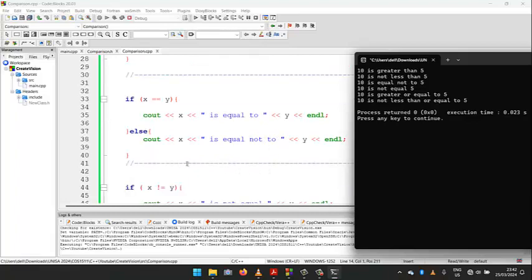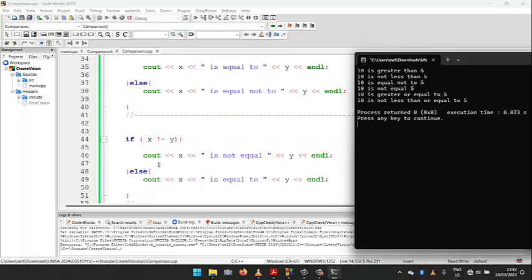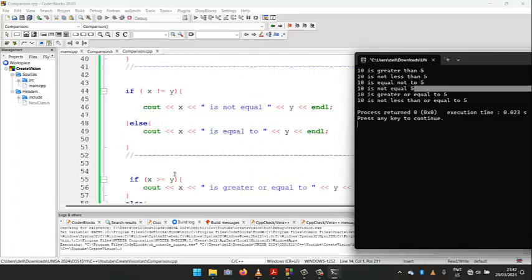So X is 10, Y is 5. So is X not equal to Y? That statement is true. So X is not equal to 5. You see, this ran right here. X is not equal to 5. So in the true block, this cout statement printed first.